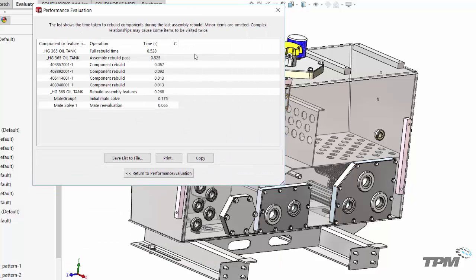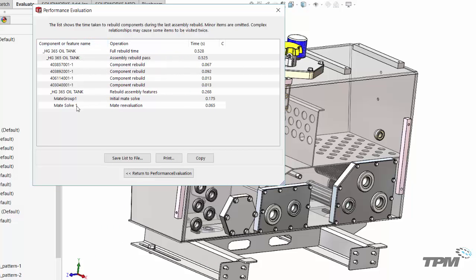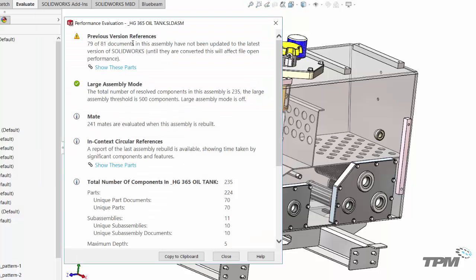This used to be called rebuild times. I'm not sure why they named it this, but this gives me a list of files that are affecting the assembly rebuild times. Now, when I open up the 2016 saved version of this, we will see a lot of these disappear. So if you've got files that need to be saved up to the current version, do that before you pay attention to everything else.